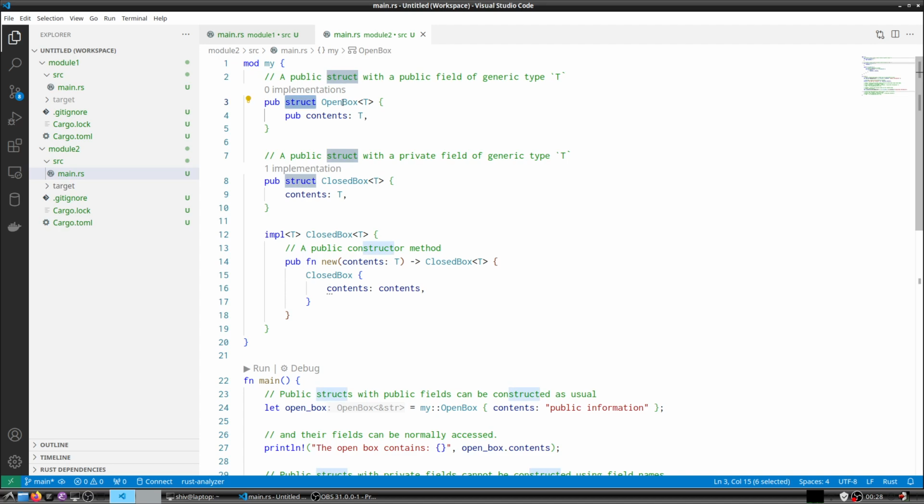It has a structure named OpenBox, which takes a generic argument of type T, and it has a public contents of type T. There is another structure, ClosedBox<T>, which takes an argument of type T. This is OpenBox of type T and its contents is of type T. Here contents is of type T, but the difference is contents is not public here.